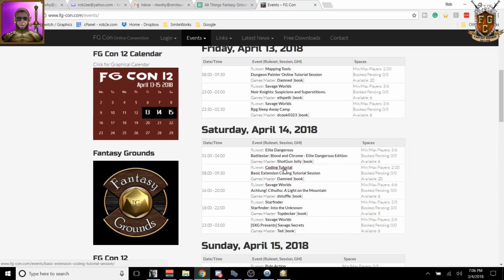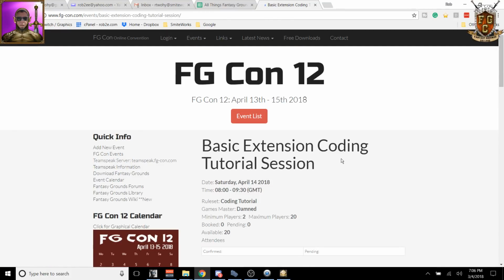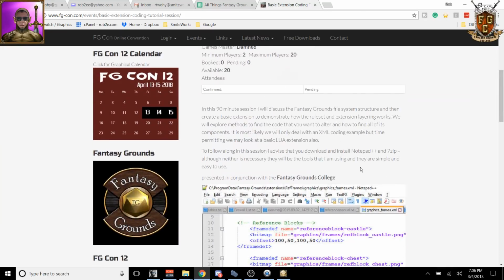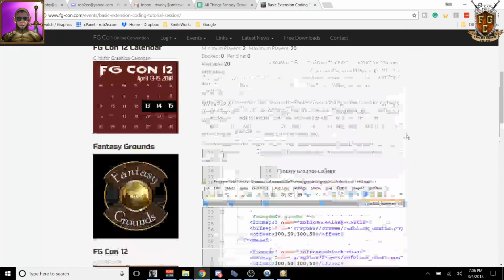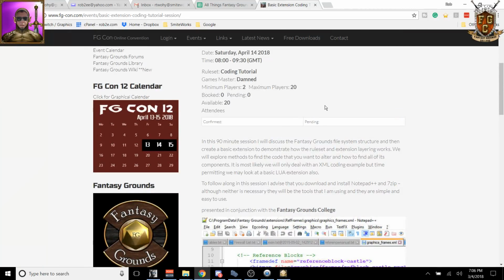Ooh, coding tutorial. What kind of coding tutorial? Rob Toohey needs to find out about that. Being run by Damned. Excellent. Oh man, he's going into it. Look at this. He's deep in. I gotta go. Jesus, I didn't even know that was happening. That's not a game, that's a coding tutorial. I gotta sign up for that.